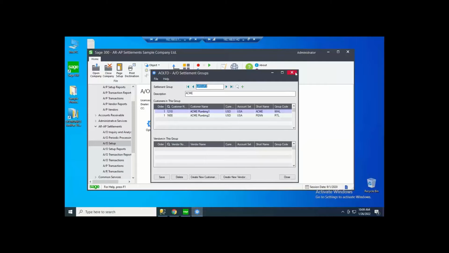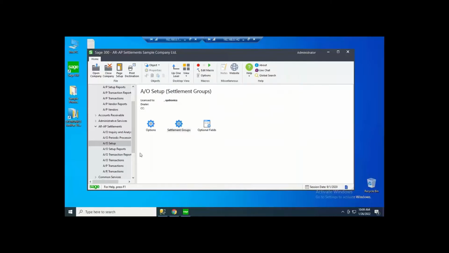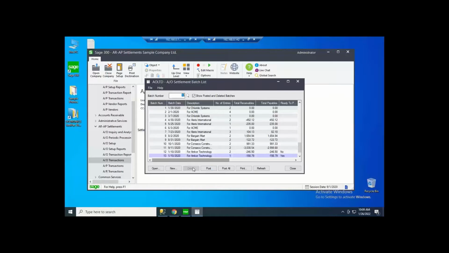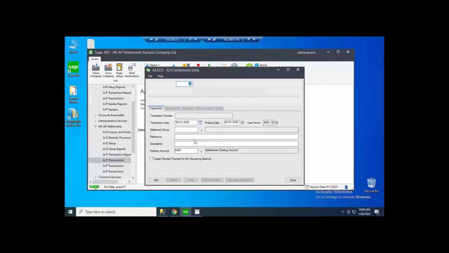How to settle the documents after having this settlement group? For this purpose, the application has its own special screen named settlement entry. It can be opened directly from this screen or from the settlement batch list. Let me open the batch list and create a new settlement entry. The first thing you need to do is make sure that the dates are correct, and then select the settlement group.